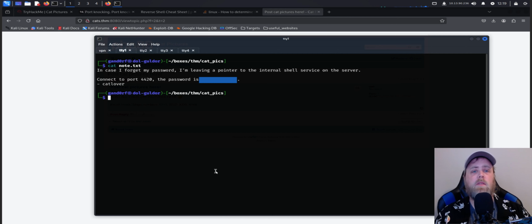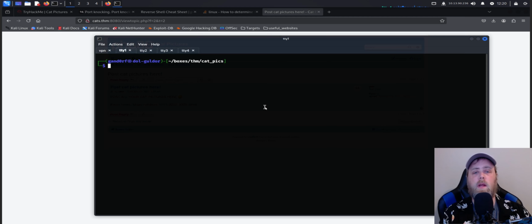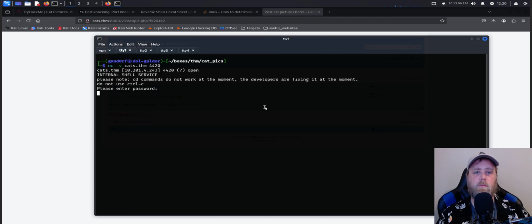Alrighty, so if we cat out the file, we can see that there is a port on 4420 that looks like it's got an interactive shell, and it has a password for it. Of course, the password will be blanked out here. So I'm going to simply copy this, close this out, and we're going to use netcat to connect to the port. For that, we'll use nc -v, then our host name, and then the port. We hit enter and it asks for a password. Took the password, it's accepted, let's see what we can find out.